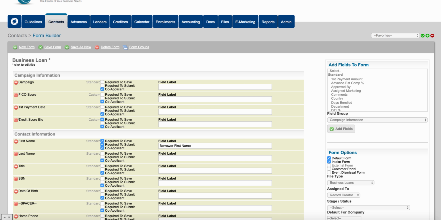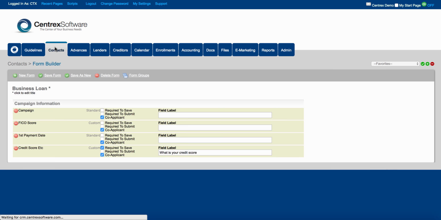And then if you don't want it displayed in the software to your sales team or your underwriting team or your processing team or your legal team or any team you have on your staff, you can create a field label. So for example, I can say, what is your credit score? Okay, so now I can click on save form, and this will be what shows up to your team in the software and not credit score, etc. So let's go ahead and click on save form.